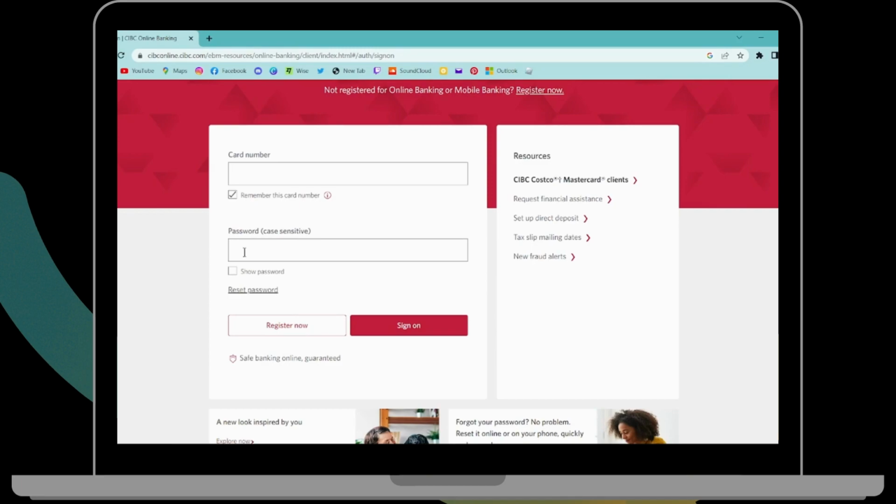So if you forgot your password, then you will have reset password option. You can simply click on reset password and then you can reset your password. But if you remember it, then simply enter your password, and then after entering the information you have to click on sign on, and that's the way to log in or sign in.